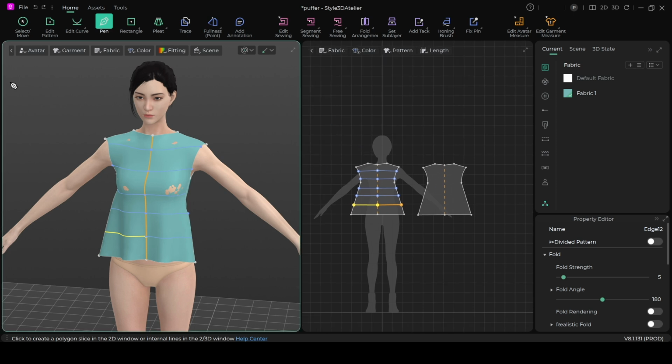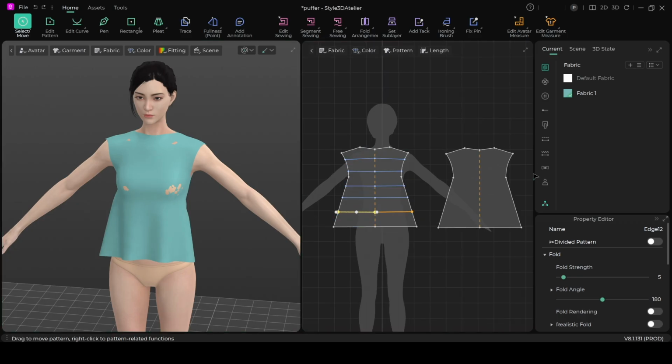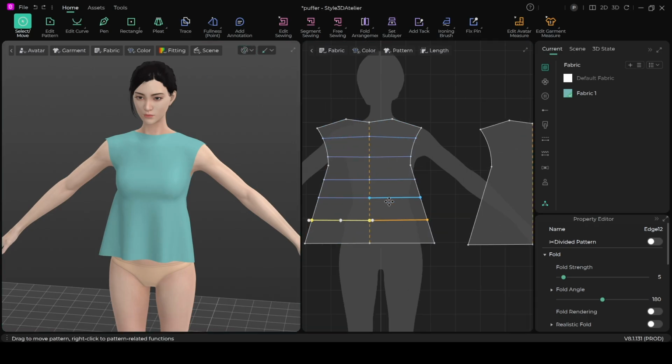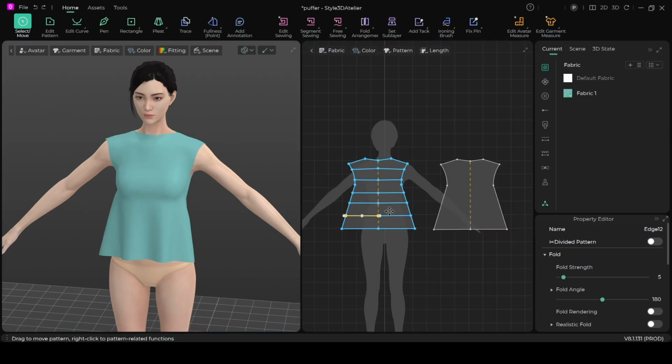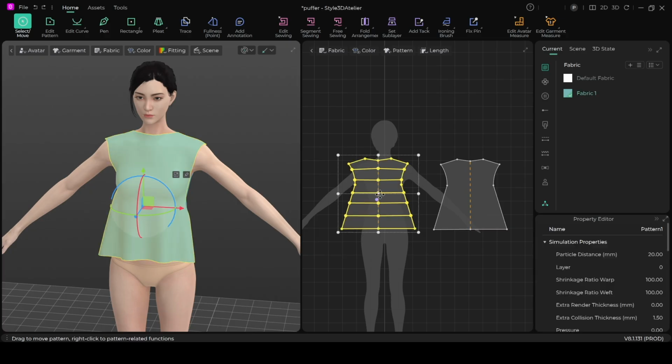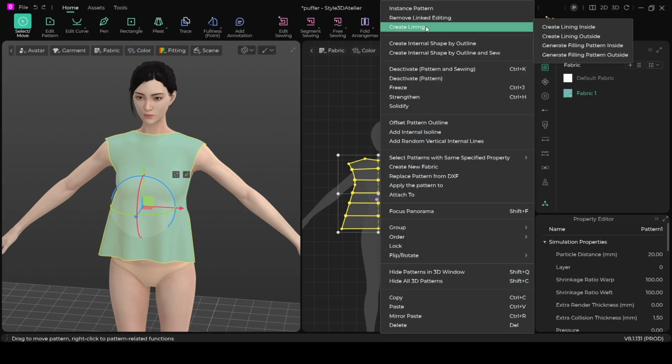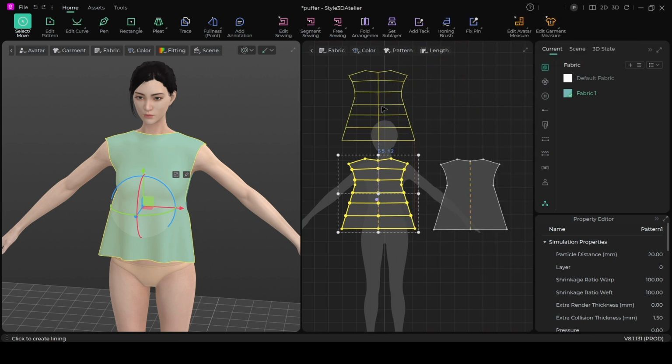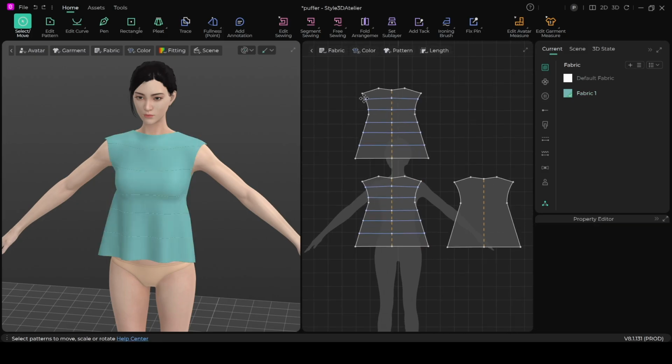Now, what we want to do is similar to what I've shown you for the cushion, okay? Because now we're going to select this pattern piece with the select move tool selected, right click, and we're going to create the lining outside. Like lining outside, the first one on the top, the second one at the bottom. At least this is the way I arrange it. You can arrange it differently.